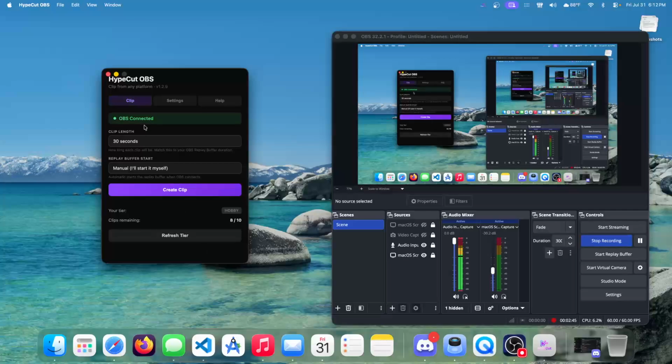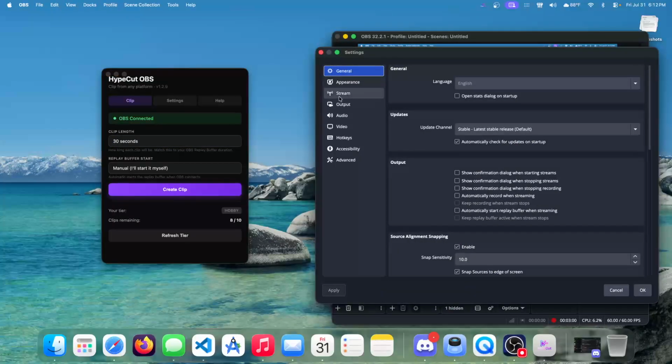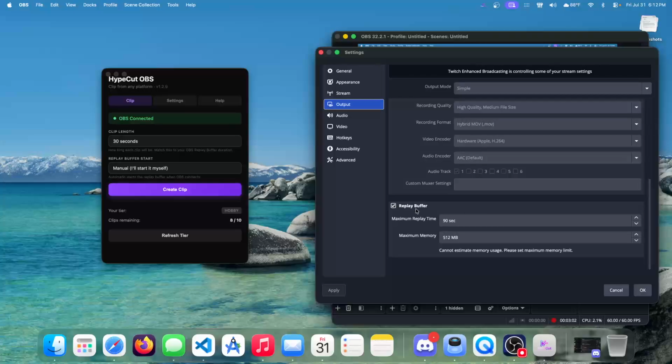So that is it. If you want any longer clip lengths, they are on different tiers, but the other gotcha is that the clip length needs to match. So for OBS, it says 30 seconds. You need to go to settings, go to output, and then scroll all the way down to replay buffer. See, this says 90 seconds. That will not work. So we need to drop it down to 30 seconds and hit apply.